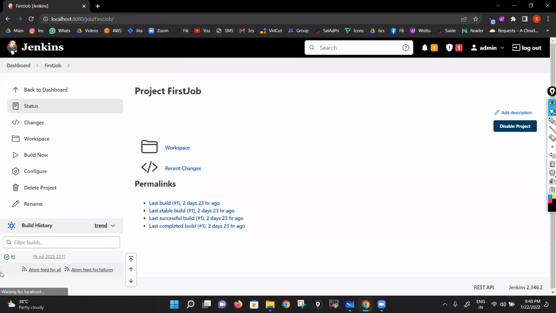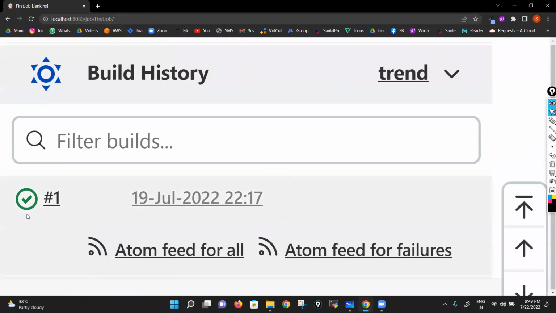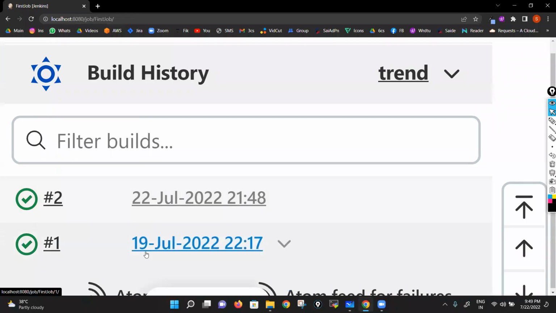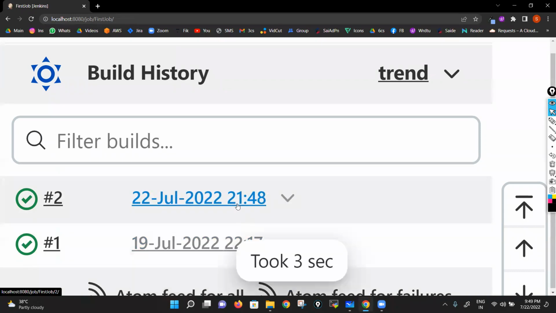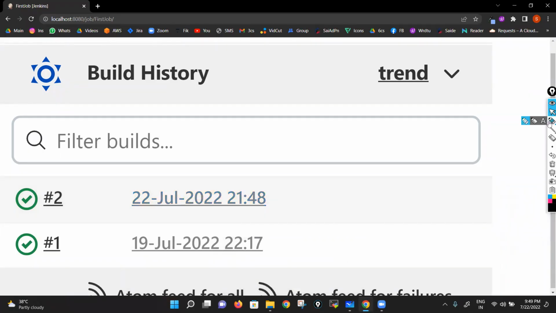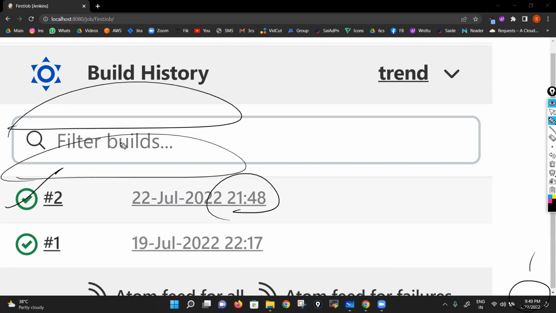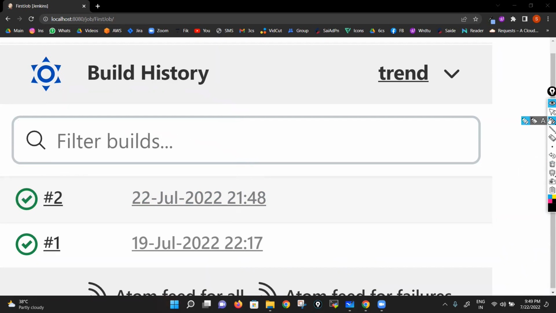Now observe carefully this job. This particular build happened on the 19th, day before yesterday. Now here you can see just now the build got executed at 9:48. Right now the time is 9:49. So just now the build got executed. Let's wait for one more minute. After 1 minute, you should be able to see one more build automatically.